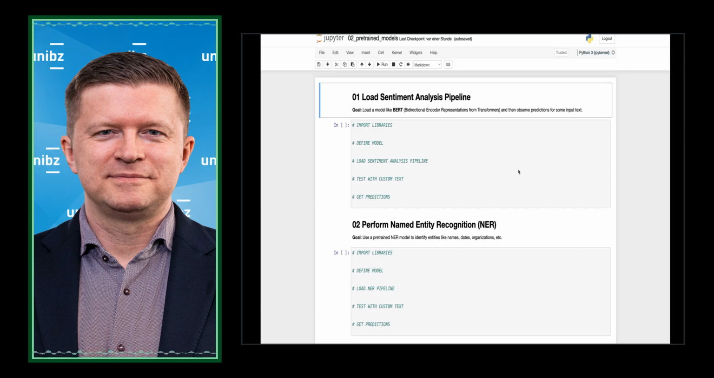So what are we going to do? We want to load a sentiment analysis pipeline. And for that, we load a model. For example, we use a model like BERT. BERT stands for bidirectional encoder representations from transformers. And then we observe the predictions made by that model by inputting some texts. Let me quickly show you a couple of available models on Hugging Face and how easy it is to use them.